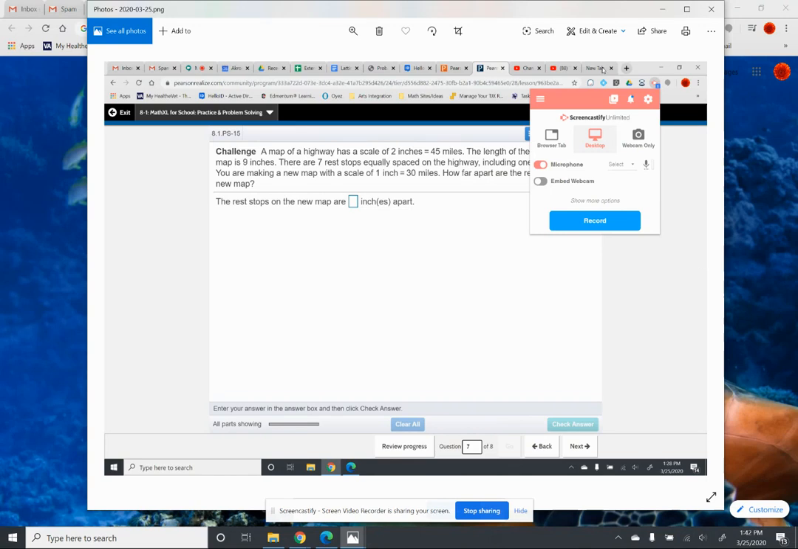Okay, so this is what you're going to get. When you come up here and you click this little arrow, you're going to get this option. I just click desktop. I use my microphone that's already built in. I don't change any of that. And then I would click record.